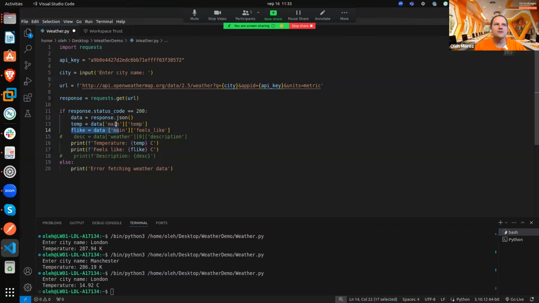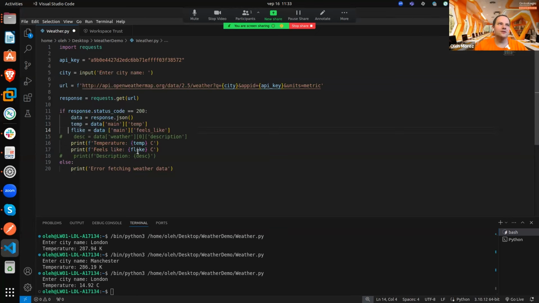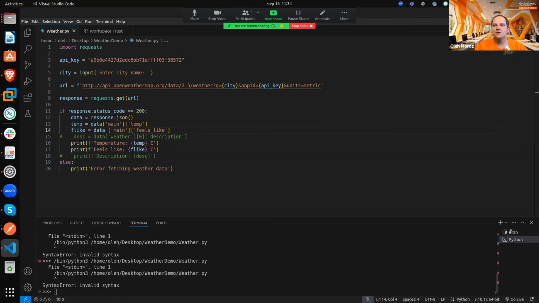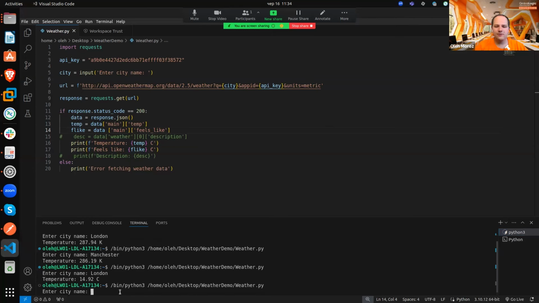So I like this. Okay, I'm uncommenting feels like, and this feels like is being shown here. So in Celsius, it's pretty fine. And just let's start this. Okay, it shows us a syntax error, but anyway, let's restart it in such a section. It's not a problem. So we have the weather and we have Manchester now.